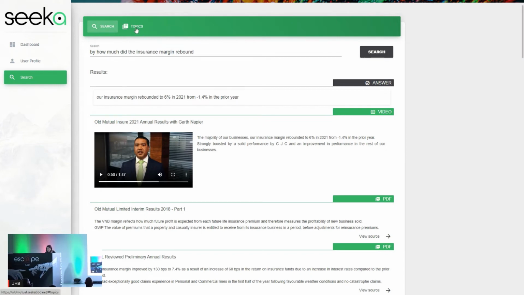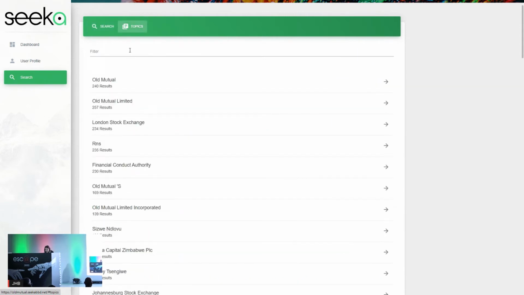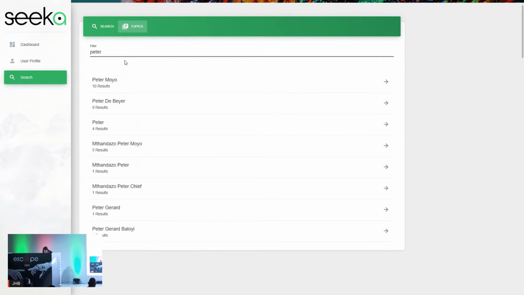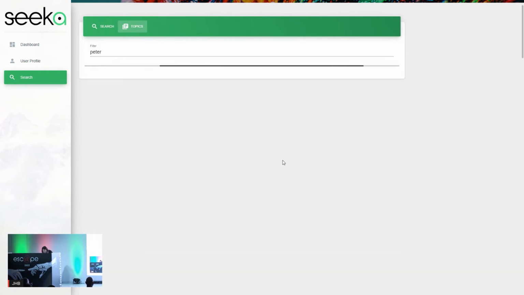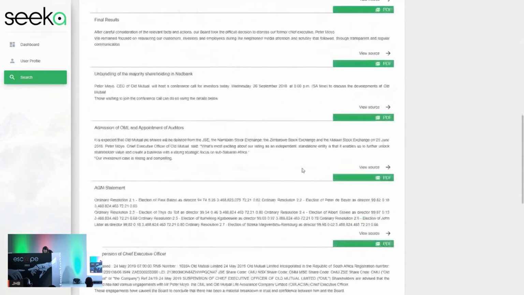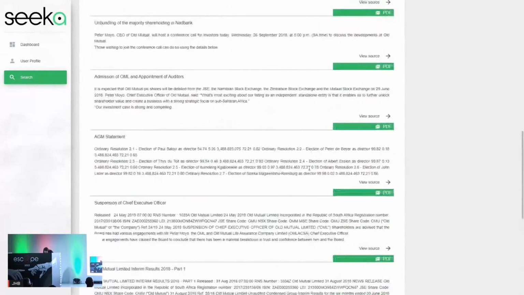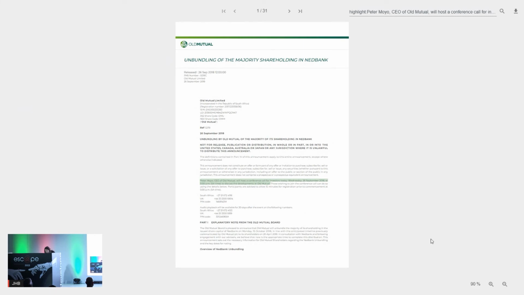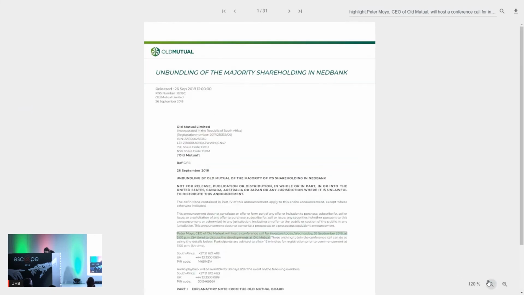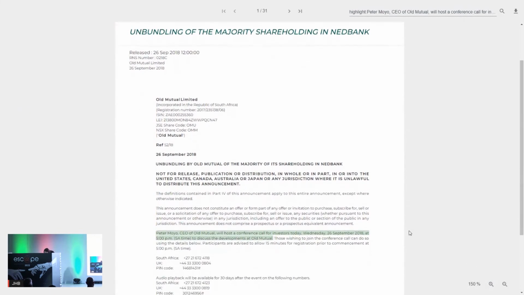Now, I know this tab at the top here says topics, but these aren't actually the topics from the topic model. These are the entities. It's just the easily digestible word. So this is where we have our list of all of the entities. So let's go back to our friend Peter Moyo. 10 results related to him. And as we can see, there are, in fact, 10 results. So if we go and click through one of these, it should highlight the exact point where he is mentioned.